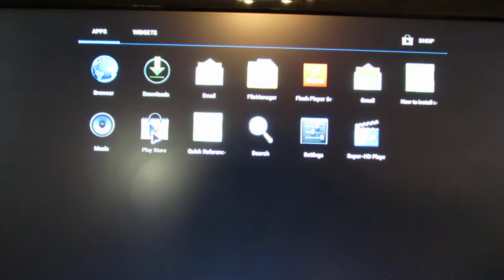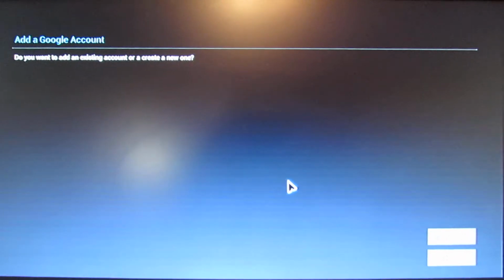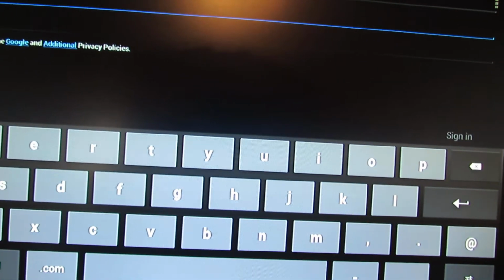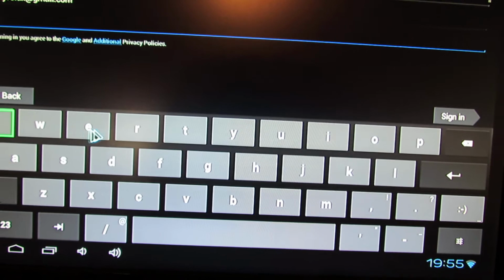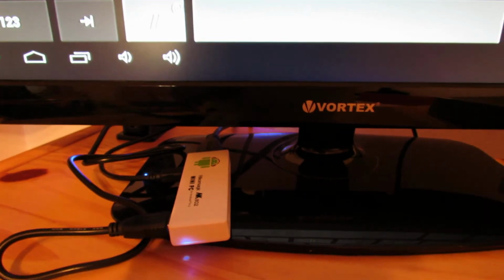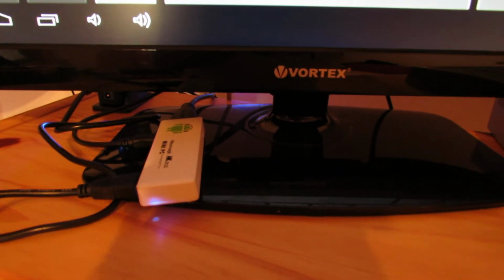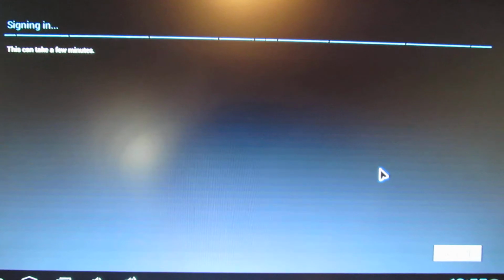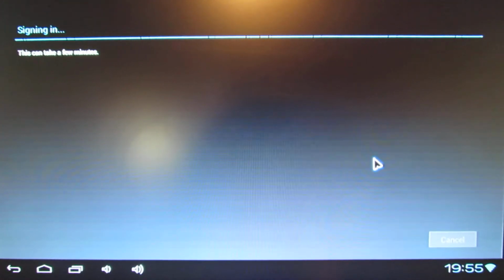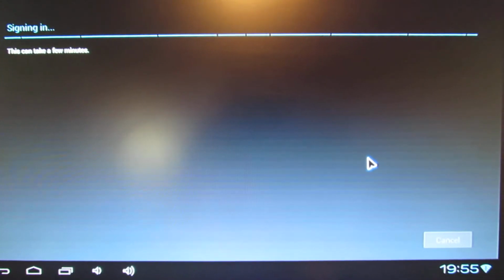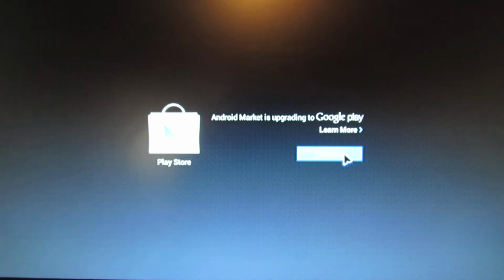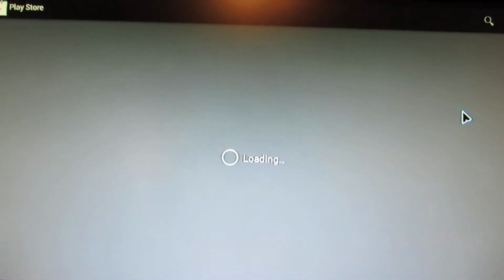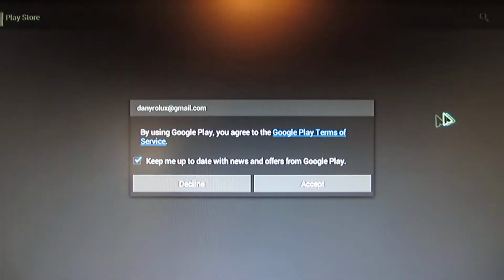So let's see how Google Play Store works. Okay, continue to Play Store. Okay, updates are available. Accept.